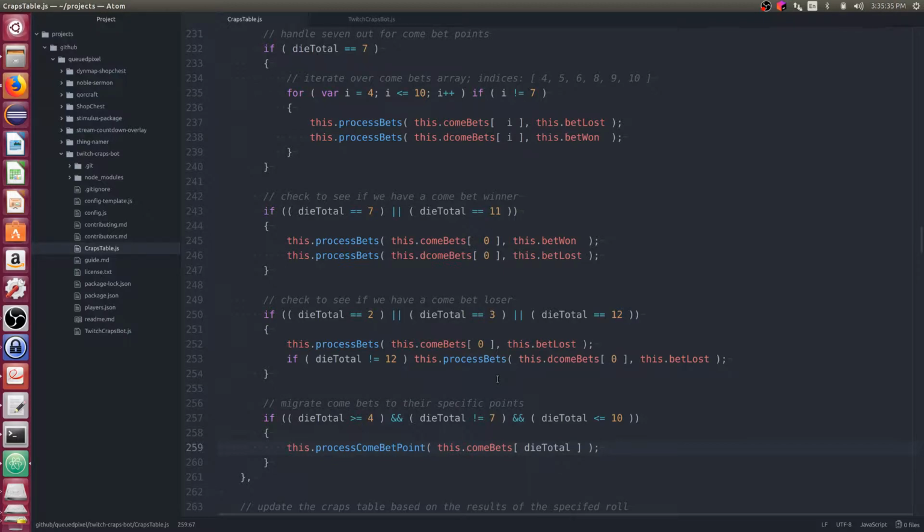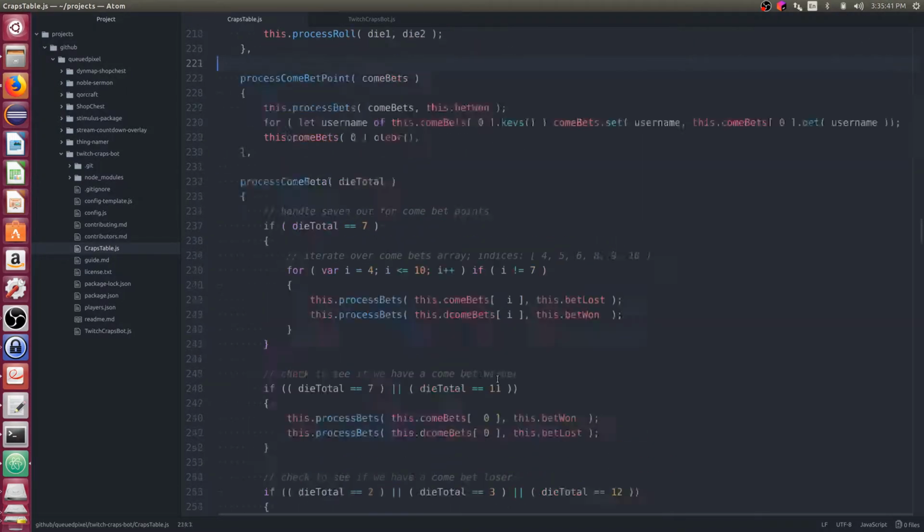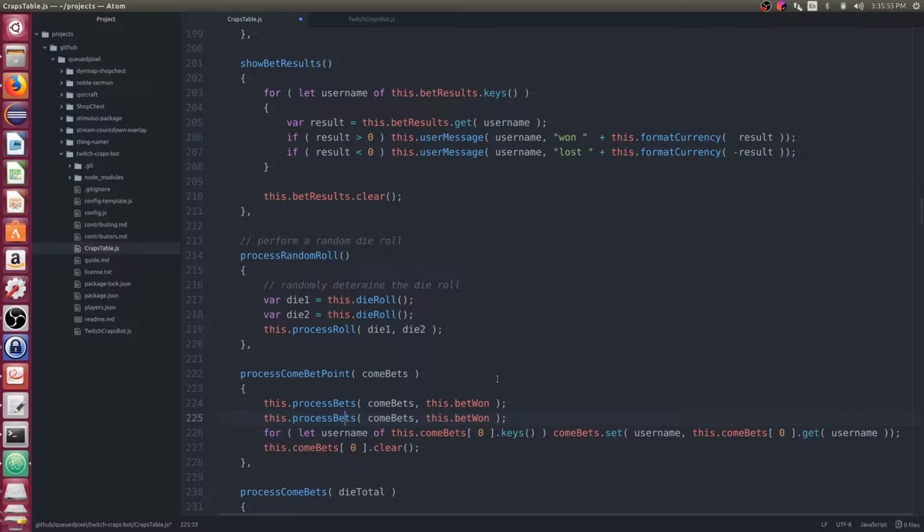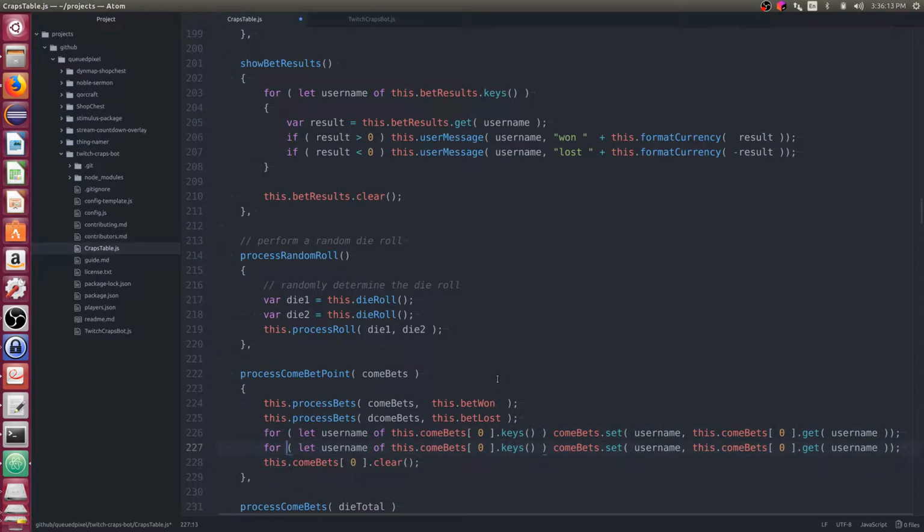I think at this point we could just update this function. So let's go look up that function. Process come bet point. So here, if you hit the point, that is a winner for come bets, but a loser for don't come bets. So let's turn that into a loser. And then we copy over all of the come bets to their specific points. We can do the same thing for don't come bets. So for this of d come bet sub 0.